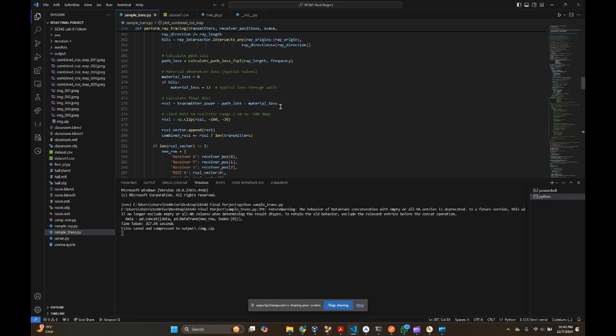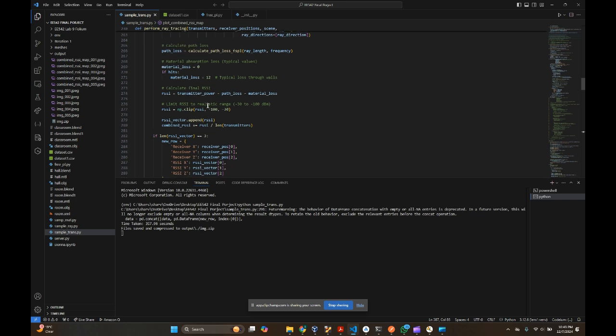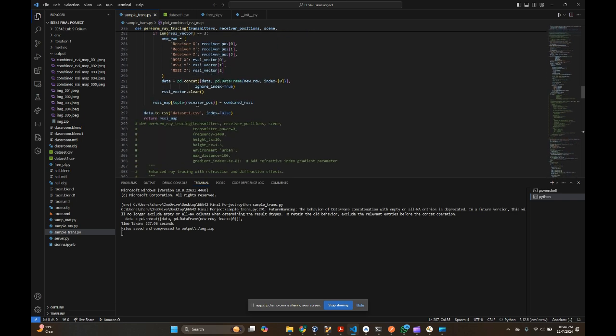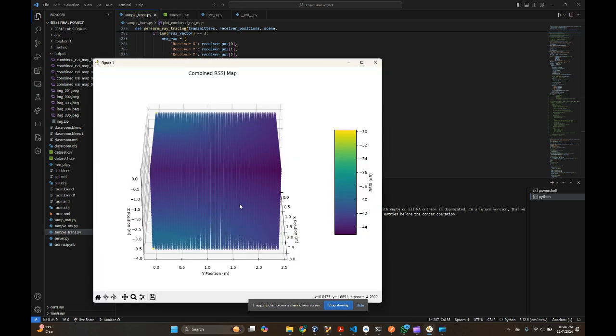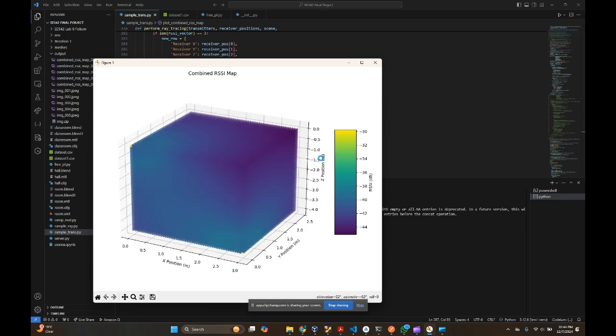After taking everything into consideration, we find the RSSI for that particular point, and then we plot it in a map. So here I have the map. This is the combined RSSI structure of the room. The minimum value that we are getting is around minus 30 dBm, which is near the sources, and minus 44, which is the highest for our given room.